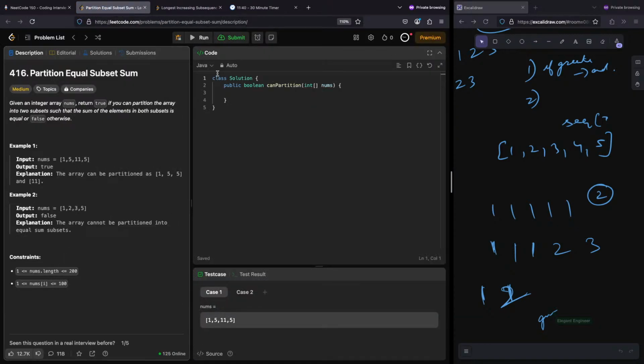So let's see which problem this is. Given an array, return true if you can partition the array into two subsets such that the sum of the elements in both subsets is equal. So basically if the total sum is odd, it's never possible. So int totalSum is equal to 0, for int num in nums, totalSum plus num. Because you see, you need to split. It could be 5 comma 6, right? If total sum modulo 2 is not equal to 0, return false straight away.